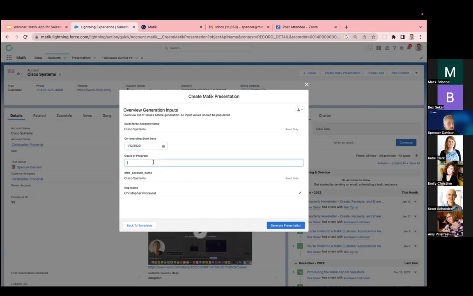And same thing with goals of the program. Maybe I have those goals tracked in Salesforce, but in this case, I wanted to show you an example of how you don't need to have inputs mapped. You could just type this in. So in the goals of the program, I could say, to save time building presentations. And from there, I can just click generate presentation.